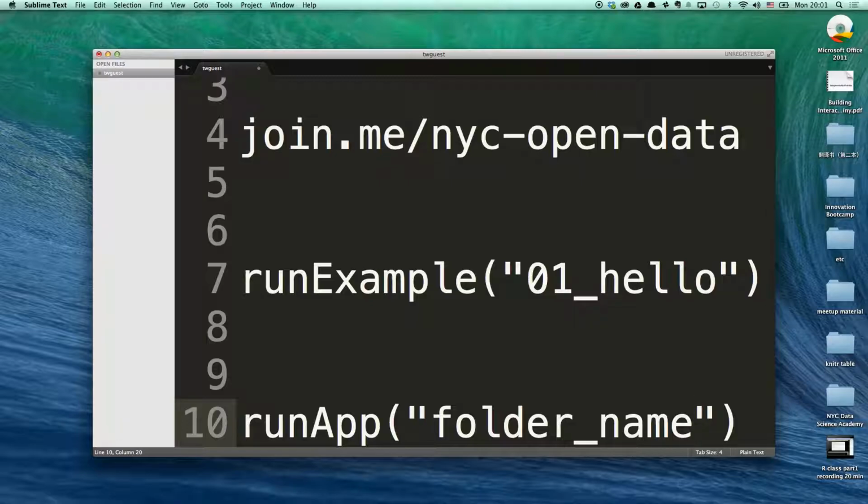How many of you have gotten your first Shiny app running? All you have to do is run the one you're doing, once in your life.